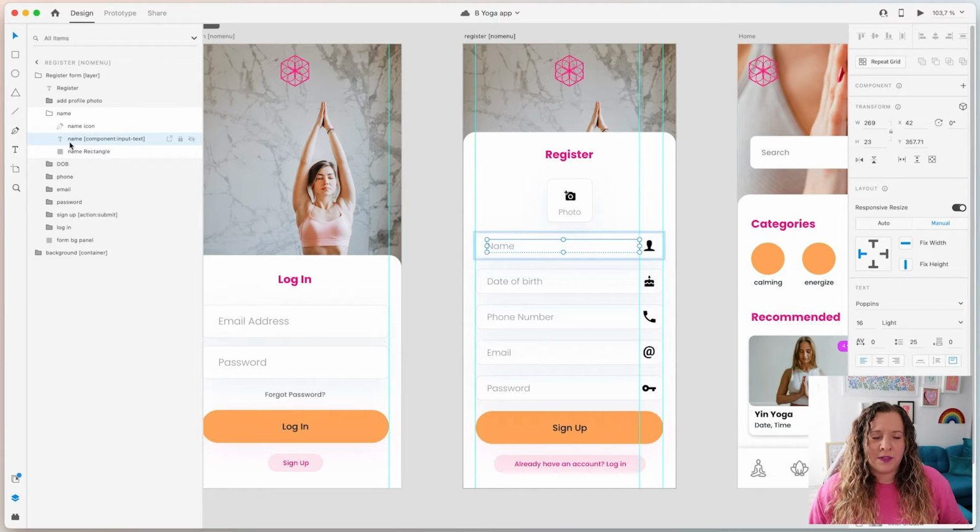The other thing you'll notice is I have a layer name. That's totally fine, and actually I would advise naming your layers so that when we're connecting things up later on, you can easily distinguish which layer needs the connection to which data point. So this is my text field for the name, and then I just have component, input, text.